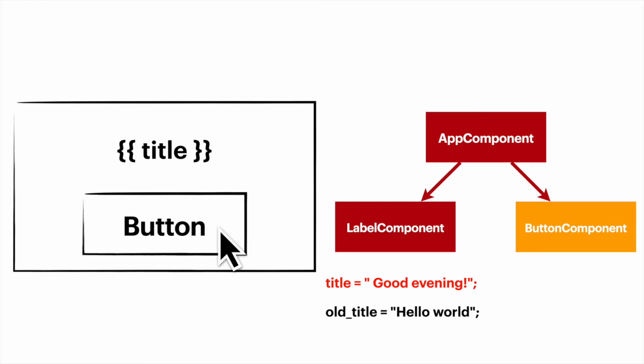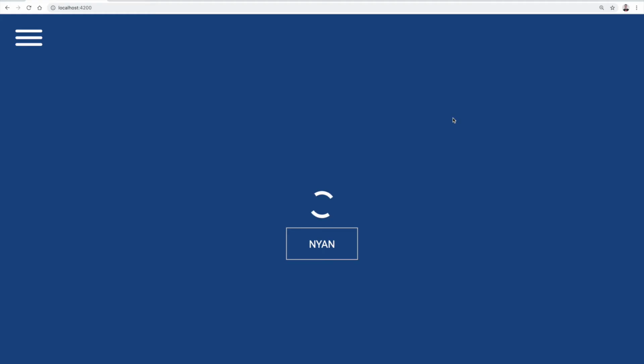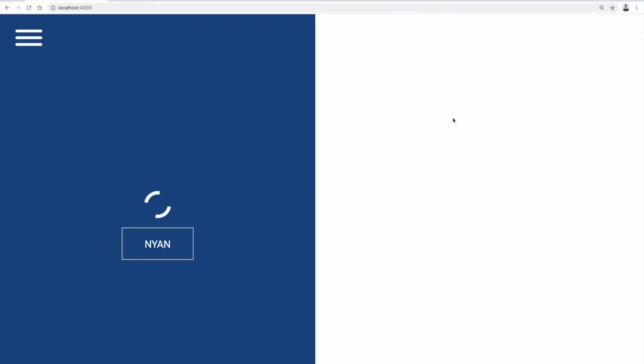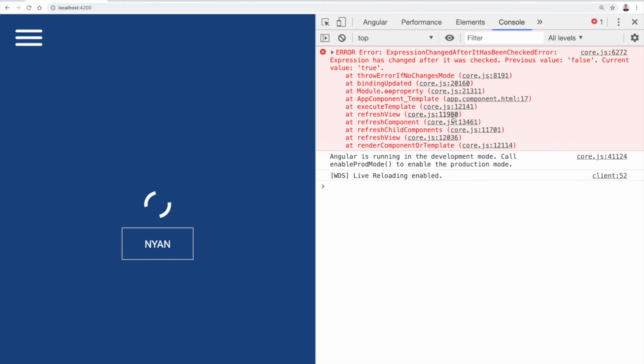Now let us see how we can fix this error in a real application. Here we have a broken Angular app. The spinner rotates, but absolutely nothing is happening. If we open the console, we're going to see an error. Notice that we also have a stack trace.